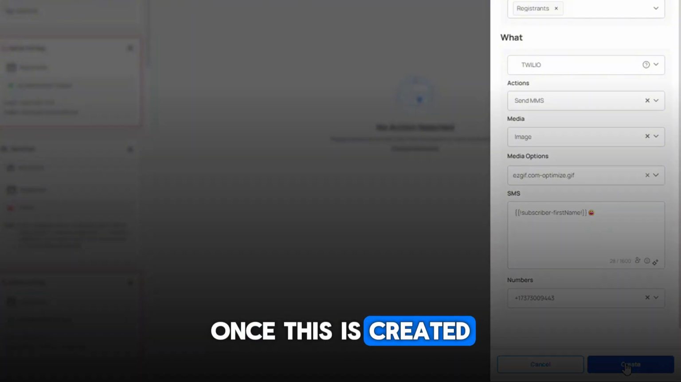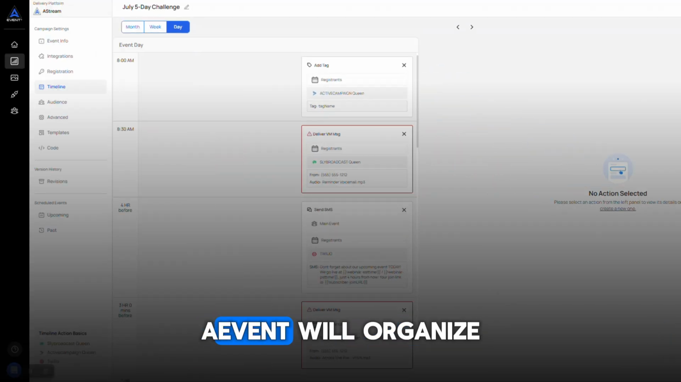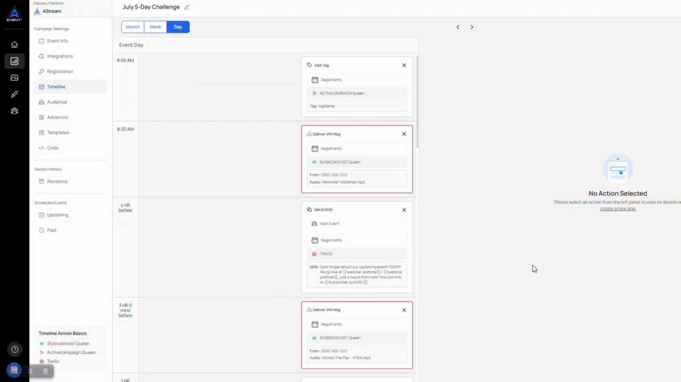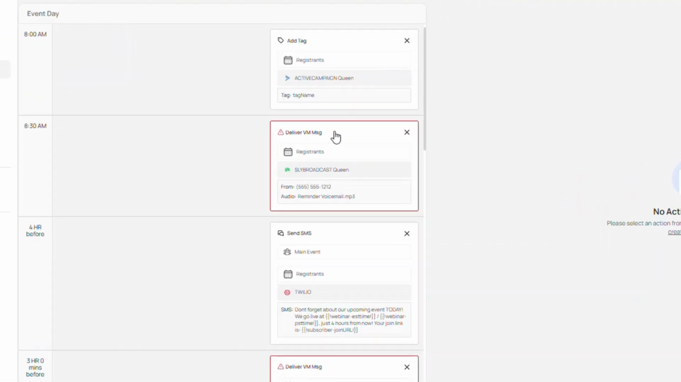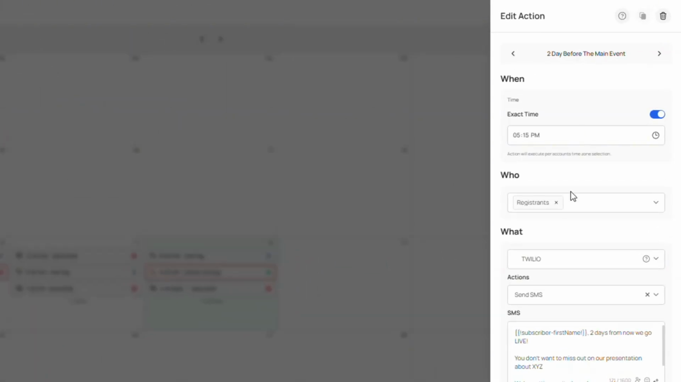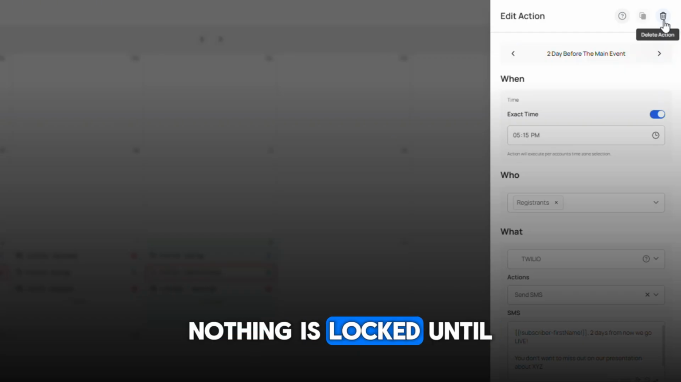Once this is created, it's locked into that time slot. No need to reorder. AEvent will organize your actions for you. Now let's say you want to edit or remove an action. To edit or remove an action, you just have to click on the action here, or if you are on the month view, you can simply click on action here. It will do the same thing. So you can edit here, or you can simply delete it if you want to delete the action. You can always add new actions or adjust the flow. Nothing is locked until you go live.